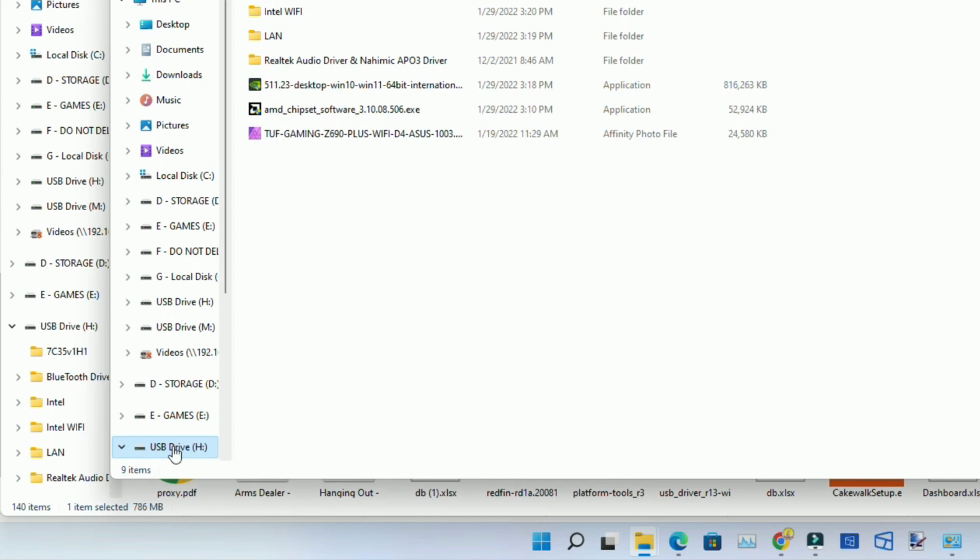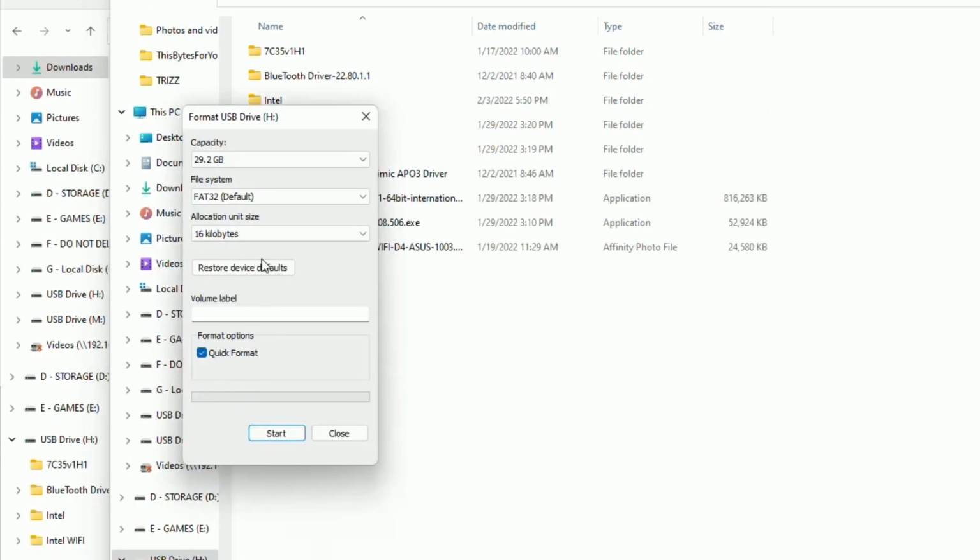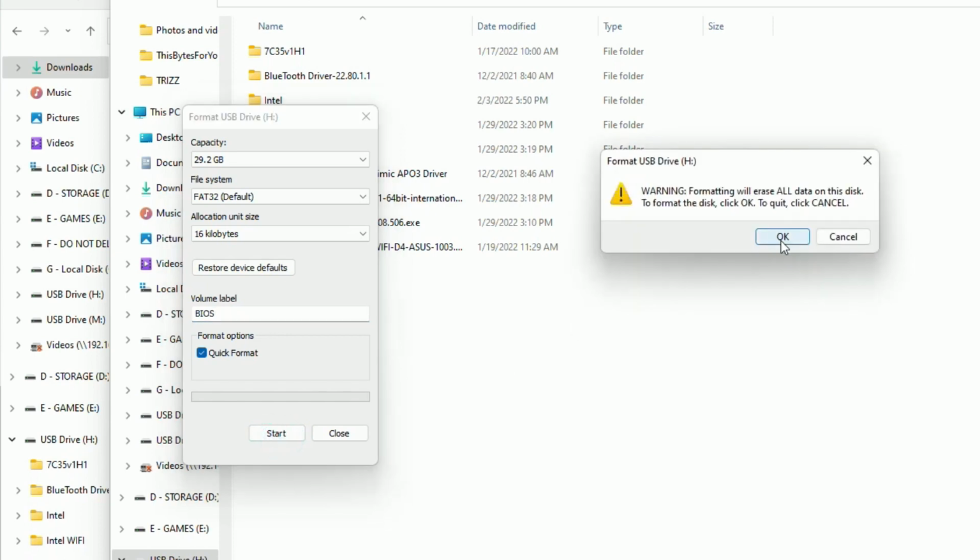So right click on that drive, then click Format. Make sure it says FAT32, not exFAT or NTFS. It has to be FAT32, and we can name it BIOS. The name doesn't really matter. And you definitely want to check quick format. If not, it will take a very long time. Then click Start and OK.